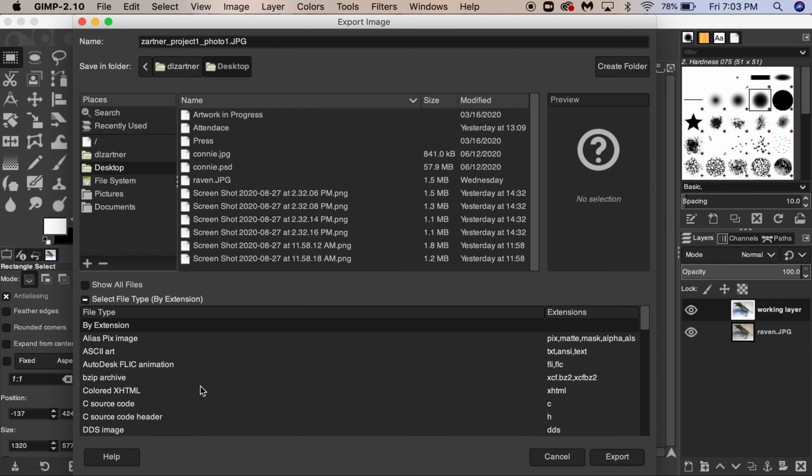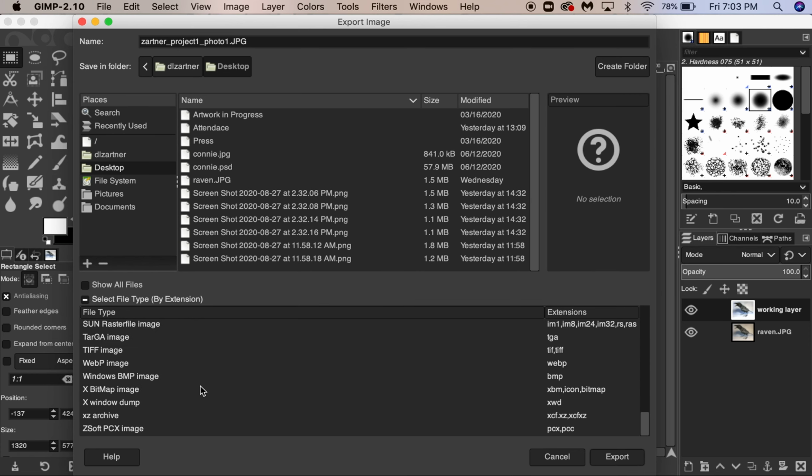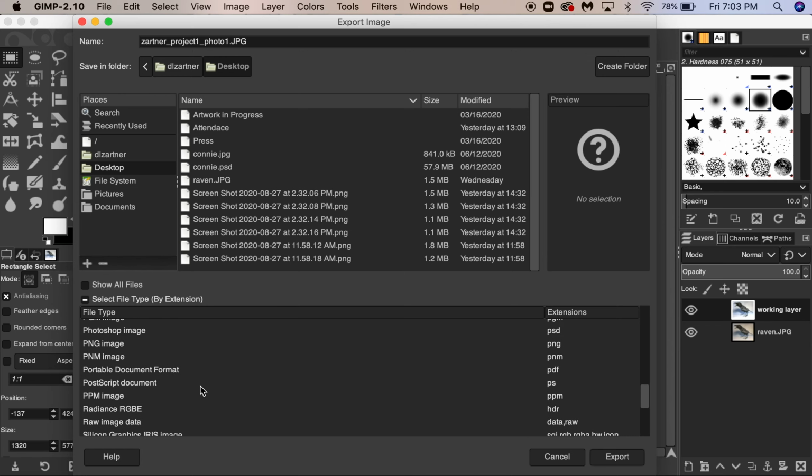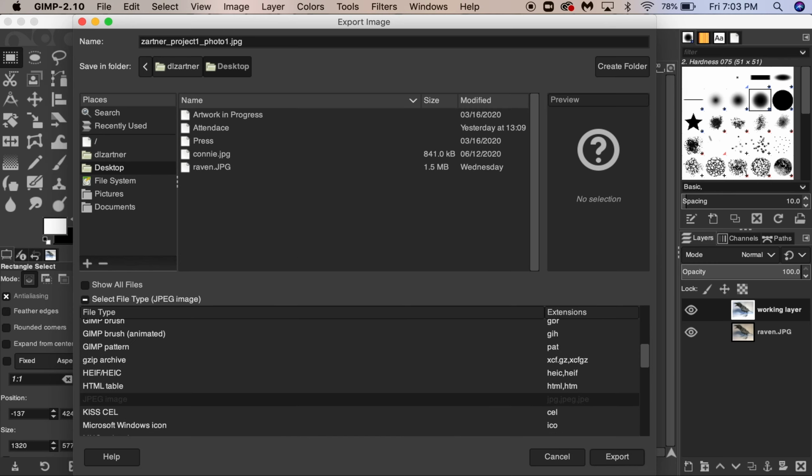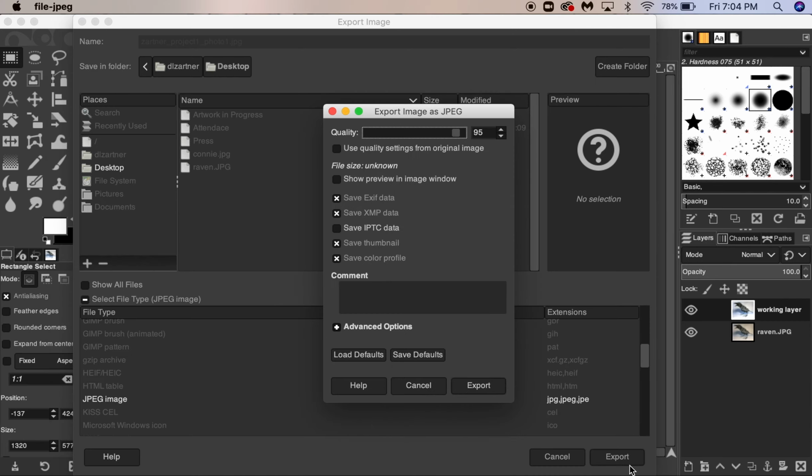Open this up, and now you see there are a lot more file types down here, things that I have never heard of. What the heck is a ZSoft PCX image? I don't know that I want to know. But at any rate, if I scroll up here, we see our friendly neighborhood JPEG image right here. So I'm going to make sure I select that, and then click Export. When I do that, I'll get another dialog box here that asks me questions about what kind of JPEG. I'm just going to turn the quality all the way up, and all of these other things right now, I don't need to worry about. You can just leave those as is unless you want to fool with them yourself for some reason. And then I'll just click Export.